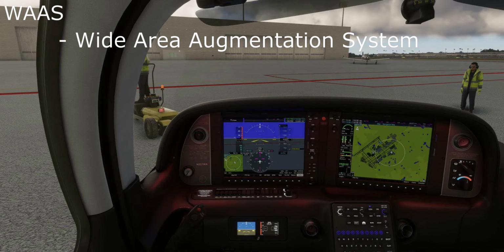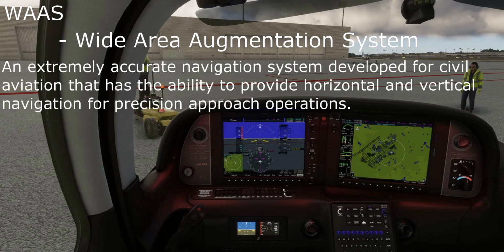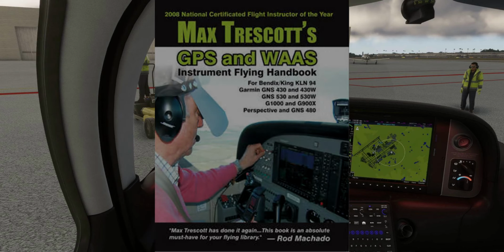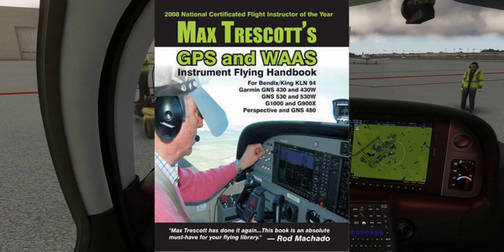You can go off and read about WAAS, but I'll just say that WAAS is an extremely accurate navigation system developed for civil aviation that has the ability to provide horizontal and vertical navigation for precision approach operations. It uses a network of precisely located ground reference stations that monitor receivers via navigation transponders on geostationary satellites. Okay, well, I obviously read that definition out of my buddy Max Trescott's GPS and WAAS instrument flying handbook, but basically WAAS is a system that uses these ground-based transmitters to send correction data to WAAS-capable GPSs.